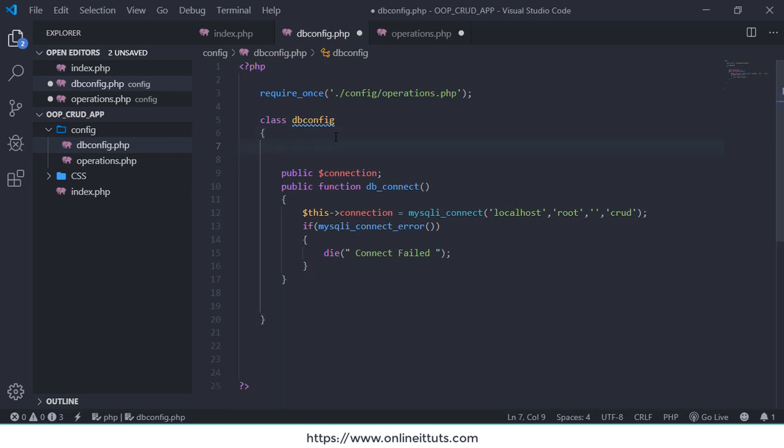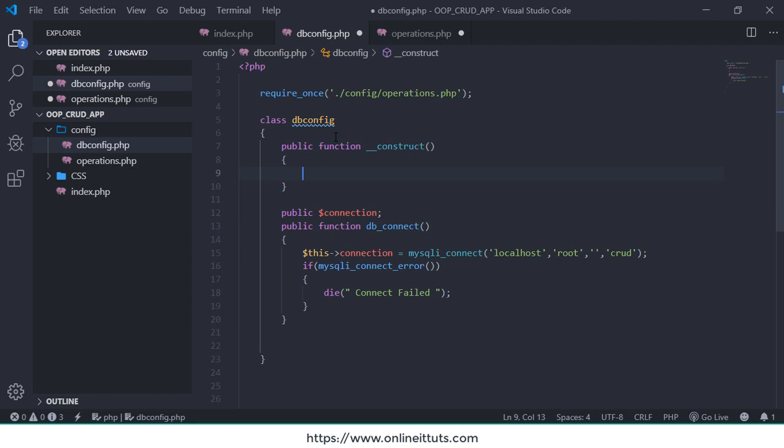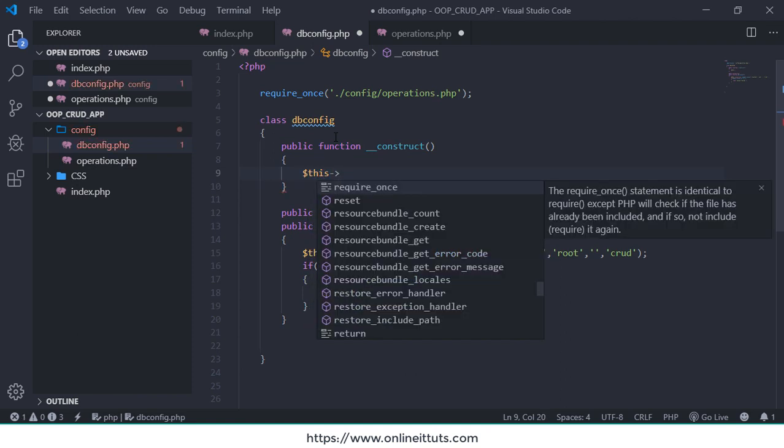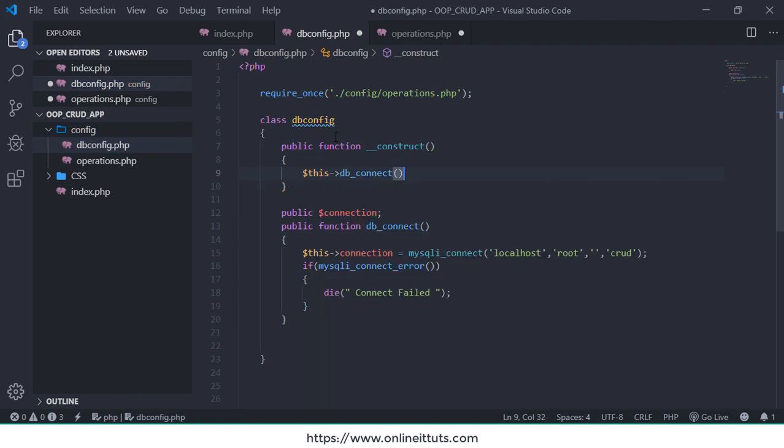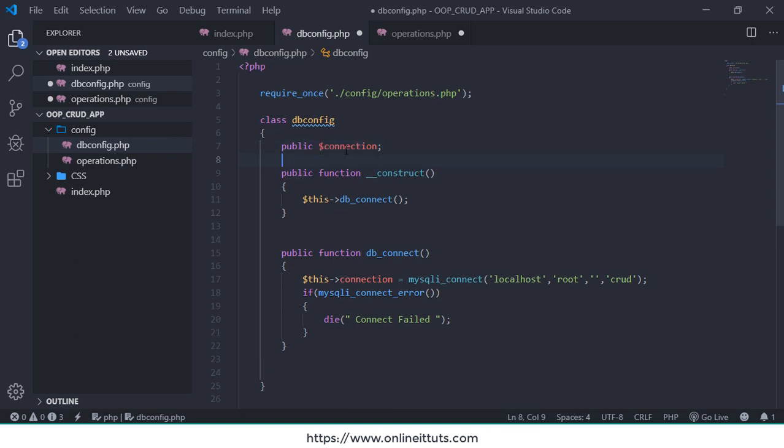first we need to call the constructor, public function __construct. Inside that I'm going to call $this and the dbconnect function. It means if I call this class from another file, and we create an object, then the constructor will be automatically loaded and our database will be connected. So I will use this way, and also I cut that and paste it here.